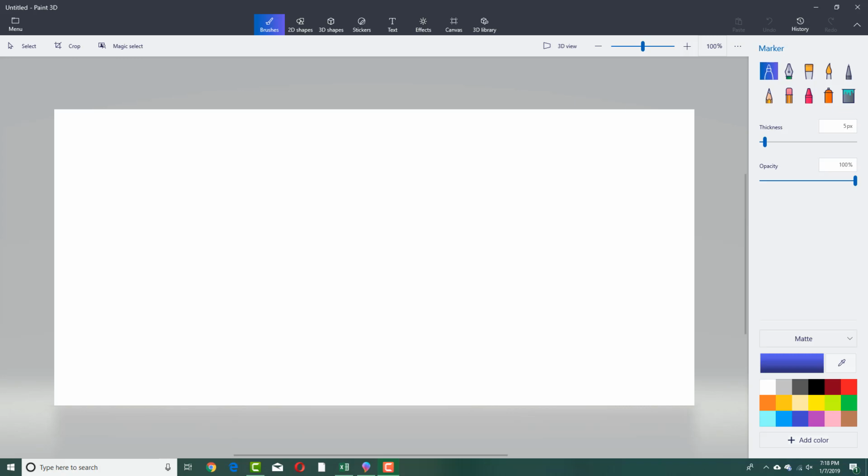Another way to create graphics inside of Paint 3D is the brushes. Over here, you can see that I've got the markers. This is the default marker that I have. If I were to choose a color right here, you can even see that there are matte or other types of colors, which is actually just useful for 3D objects, which we're going to look into when we are designing 3D objects.